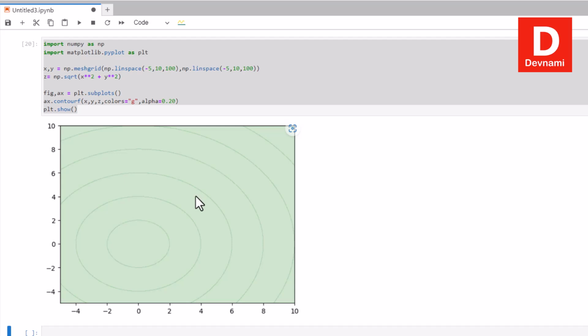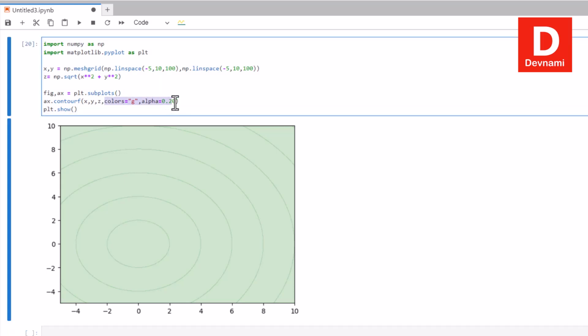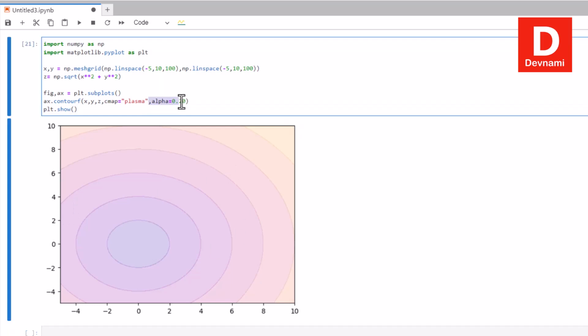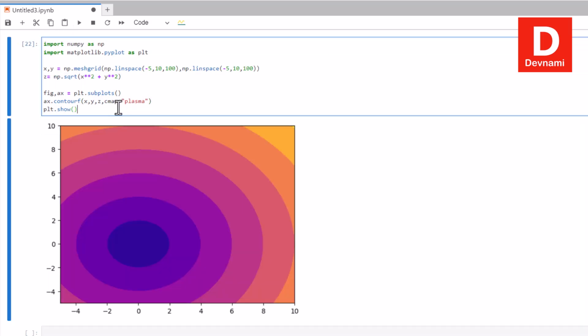Then there is also the cmap option that we can try, which would allow us to play with colors. So we can use cmap, and then here I can use plasma. Let's see if that works. And we have the plasma color. You can remove the alpha if you want, and there you go. It should look in original color. So this comes in handy for you to try with.